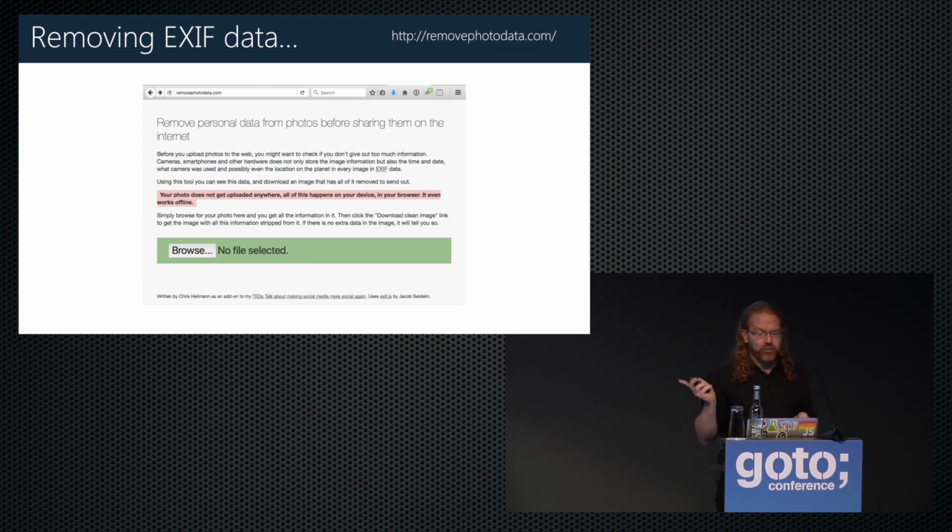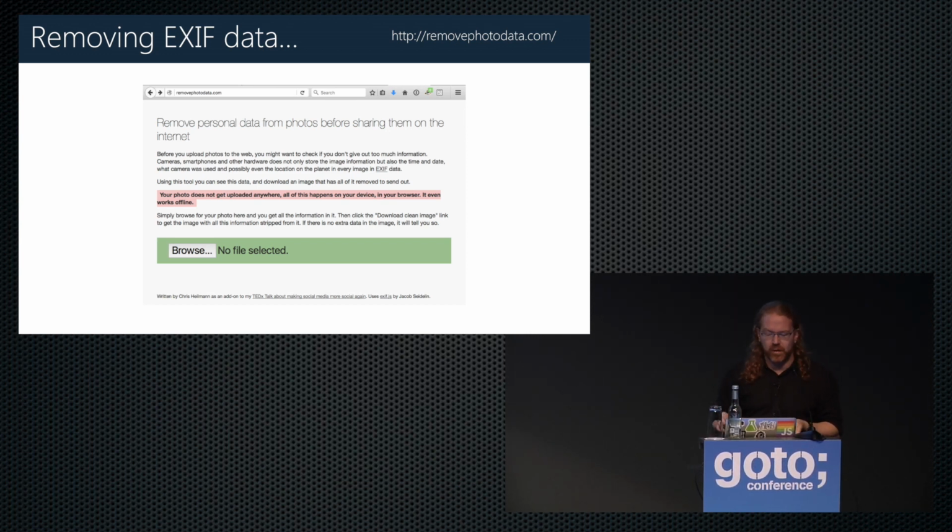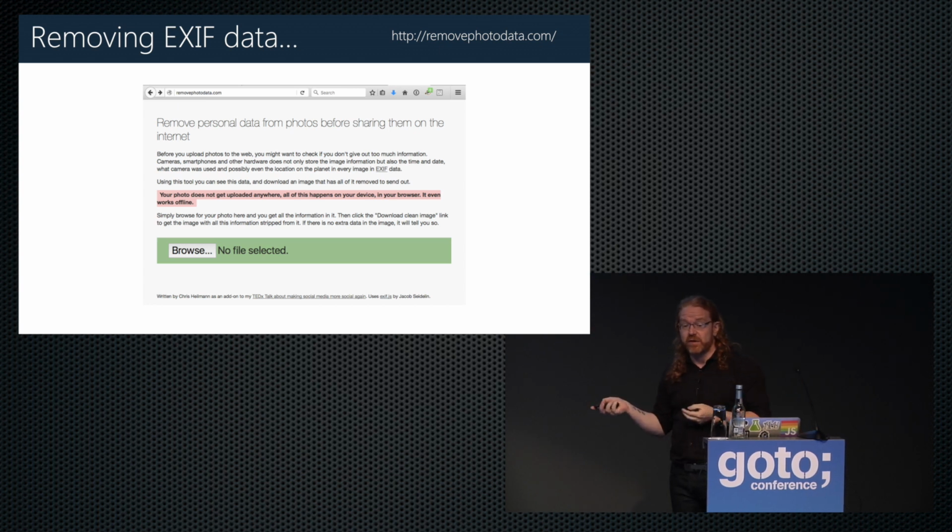I created removephoto.data.com, which works on a mobile phone, works offline, doesn't have any server at all, just works in JavaScript in your browser, where you can drag an image in and it gets rid of all the EXIF data and gives you the image for downloading. So in case you don't want, for example, your geolocation in your image, or you don't want people to know which camera it was taken with, it's probably a good idea to do these kind of things.